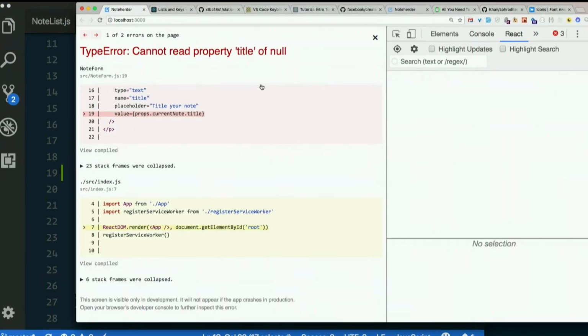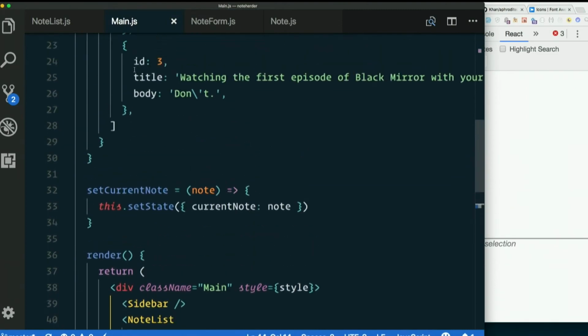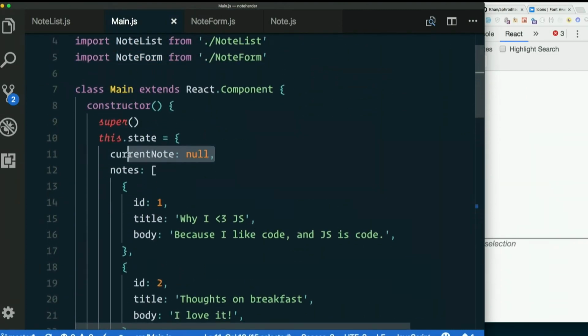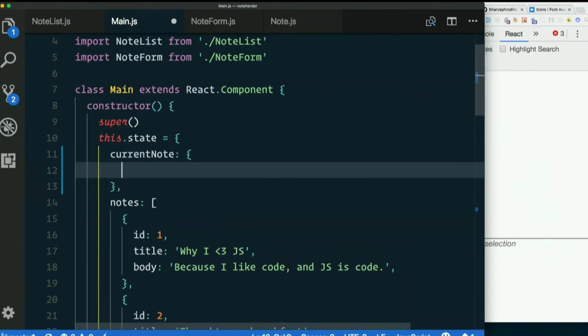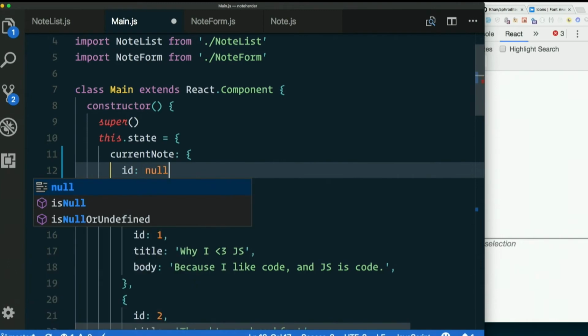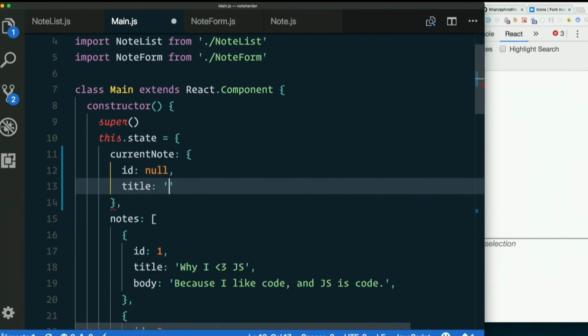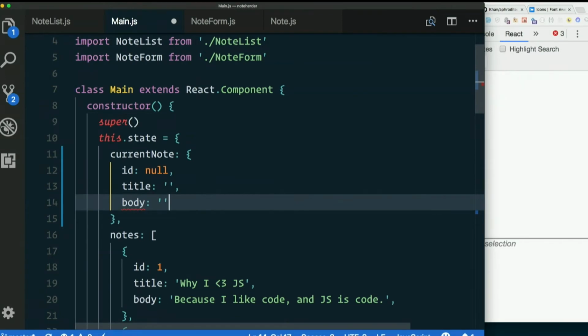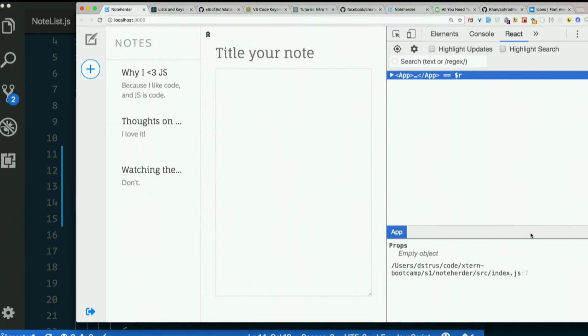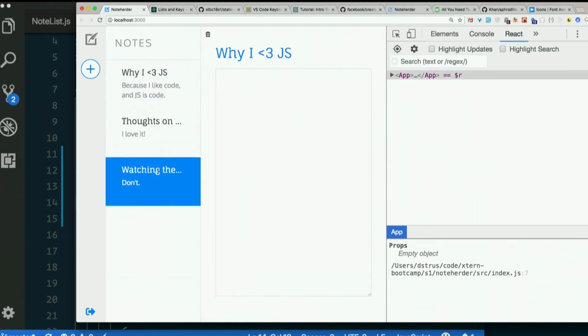Because when you first load the page, it is null. We could set it to an empty note to start with. That's one way we could deal with this. So currentNote, instead of starting out as null, I could say id null, title empty string, body empty string. Okay, not exploding anymore. Now what happens if I click one? Hey, it puts the title in there.